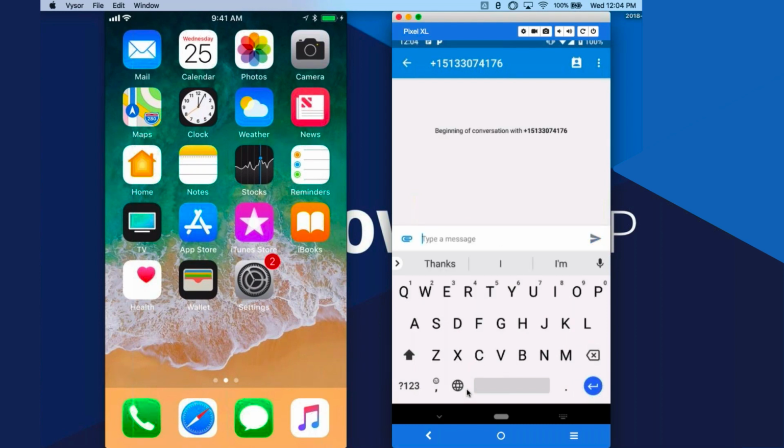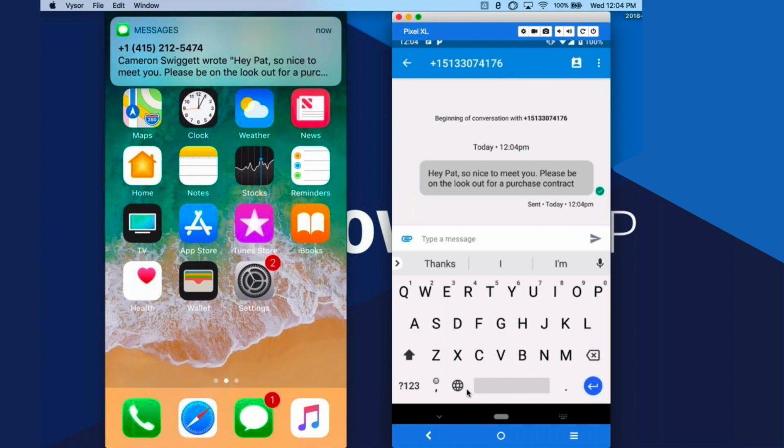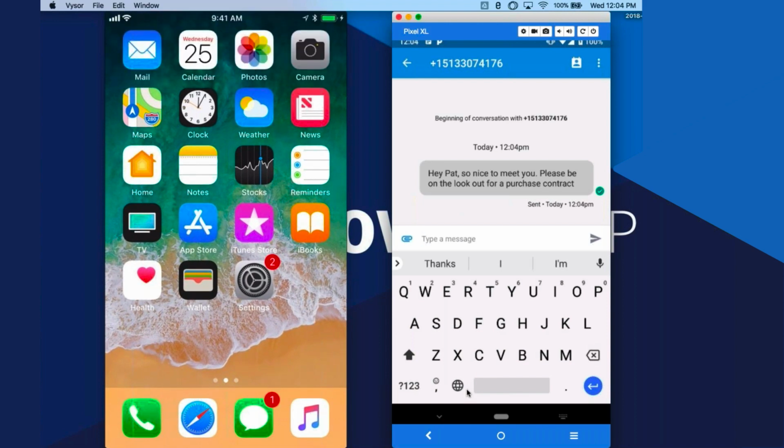So I hit send. A couple things are happening right now. One, it's being sent, which is great. You'll see on the right-hand side, there's that green check mark. That is delivery confirmation. So we know that was successfully sent to him. Below that, you'll see it was sent. So there's a sent receipt and then the timestamp. So sent today at 12:04.